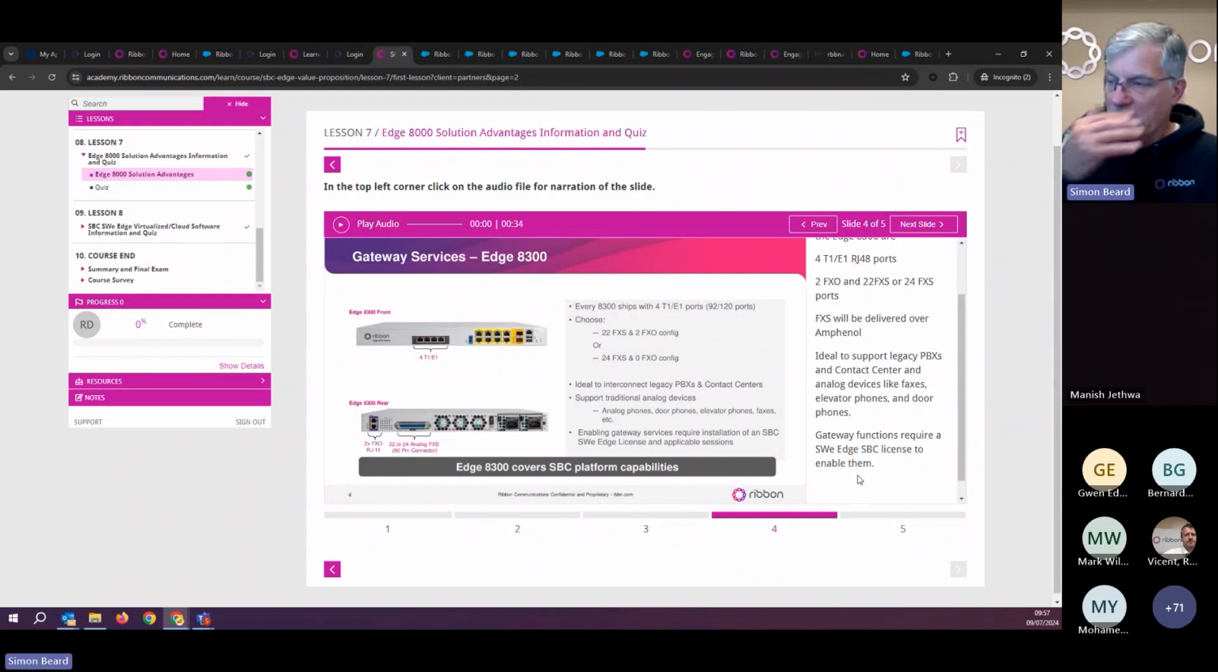Now, in order to access those gateway functions, it is necessary to enable the SBC Edge license on this box. So it doesn't operate as a gateway without that SBC Edge license. And if you go into the Edge 8000 sales training, you'll see exactly how the different configurations are put together for the Edge 8000 family, and how the licensing model works for that as well. But for the gateway, you definitely need the SBC Edge license running on this box.